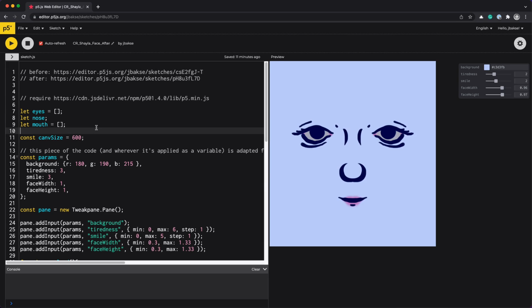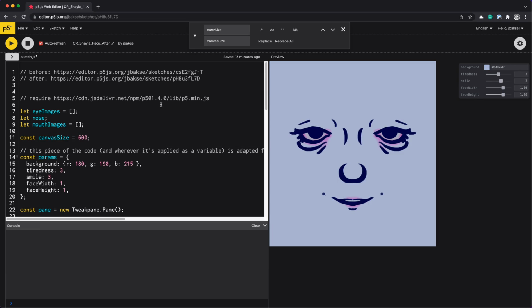First thing I want to do is revise the names of the global variables. Eyes and mouth are arrays, so I want them to have plural noun names. And this variable has a good name, but it's abbreviated. For global variables, I like to spell out my names. After each edit, I want to make sure the sketch still works.